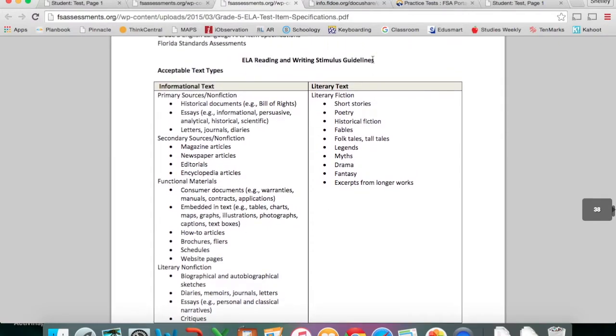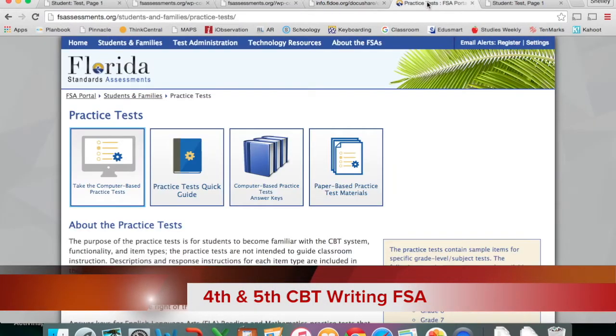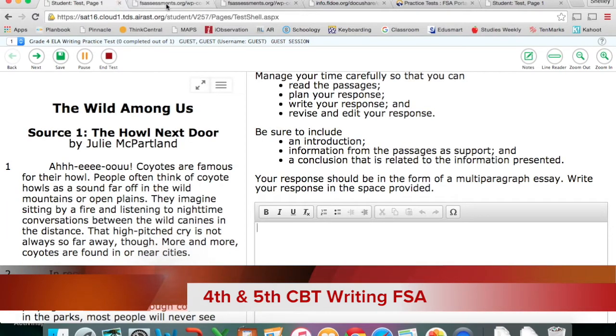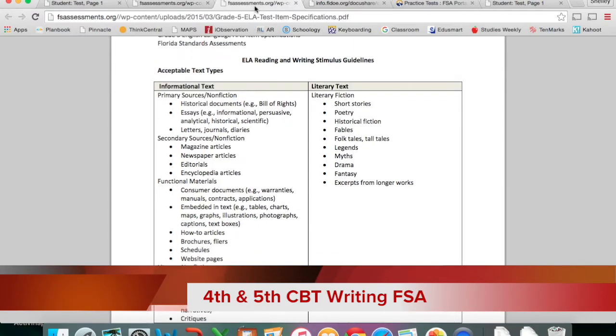So we know that the end game is to put writing on computer-based testing eventually. We went to the FSA assessments to look at the practice tests. We looked at the 5th grade tests, the 4th grade tests, and we checked out through the item specifications both 4th and 5th grades reading and writing stimulus guidelines.